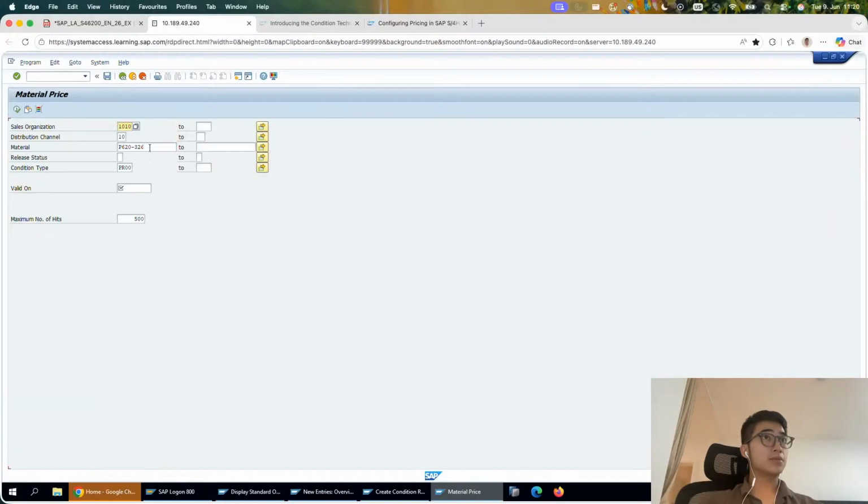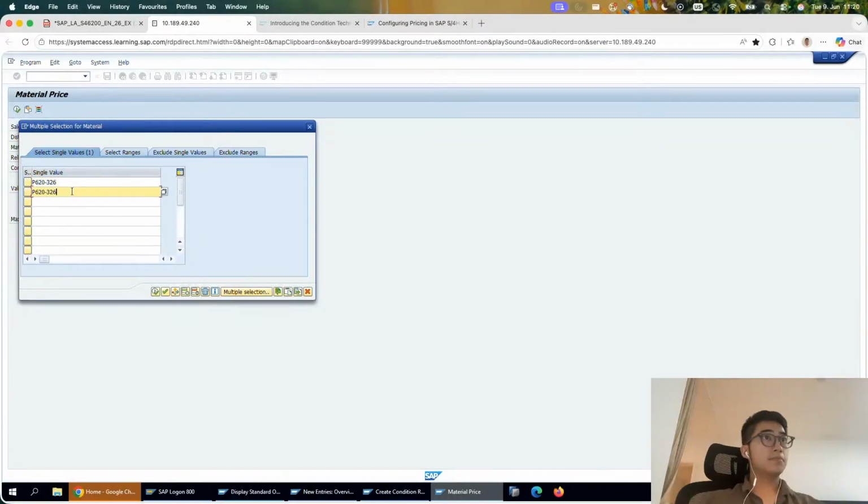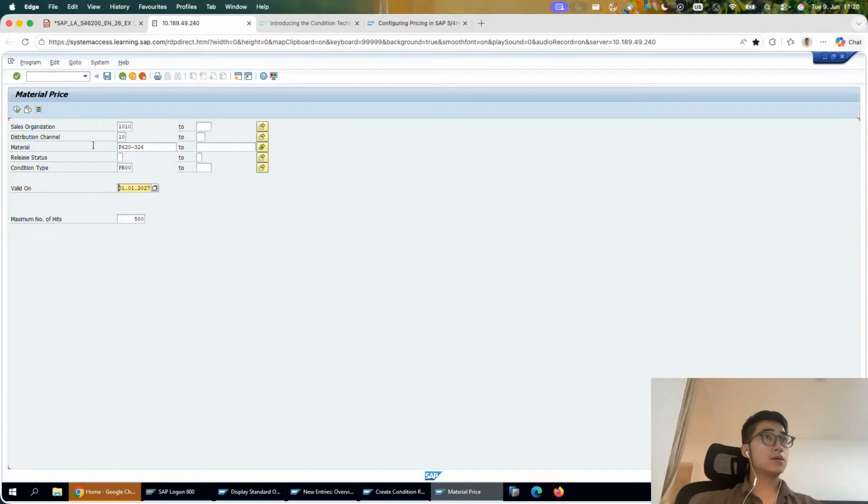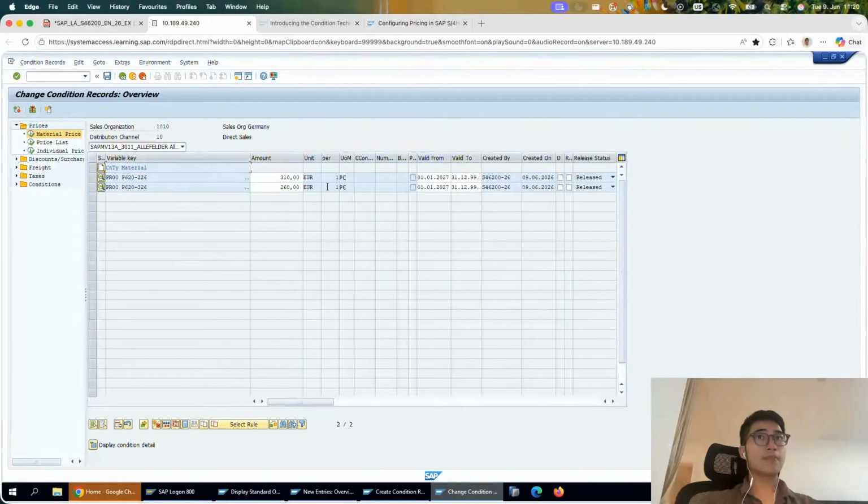Going to select the material price, validity period, same, to look like this. And I'm going to execute the material price for now. As you can see, we land directly in the same view that we had earlier with two different materials with amount and with the validity period.